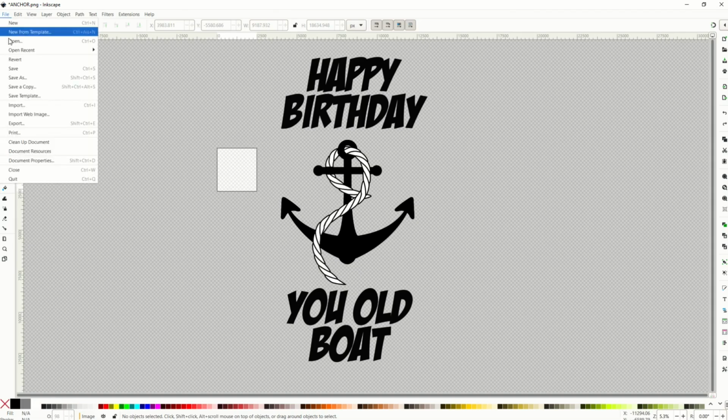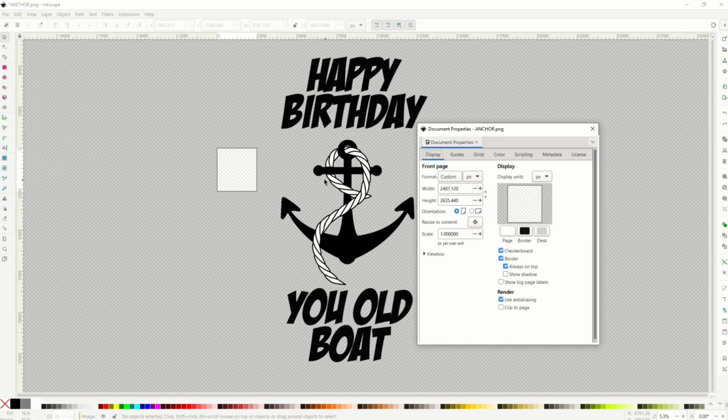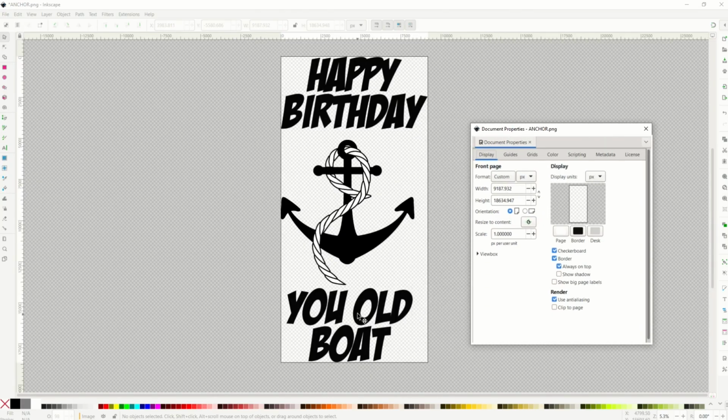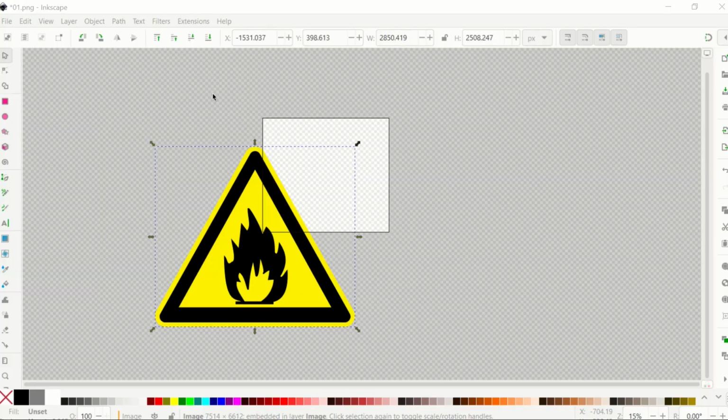I'm going to go up here to File, Document Properties, and then there's a button right here that says Resize to Content. When I click on it, you'll see now the page becomes the exact same size as my design. There's also a shortcut for this as well.